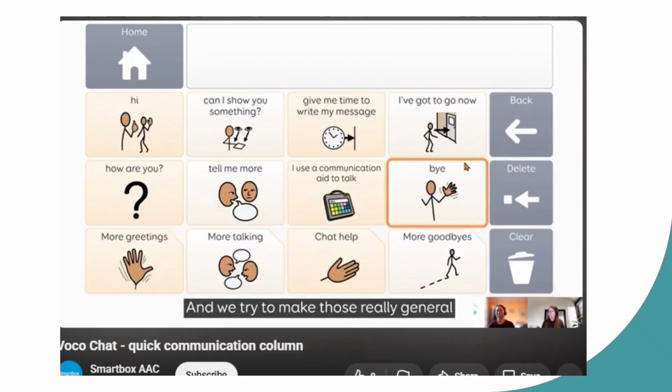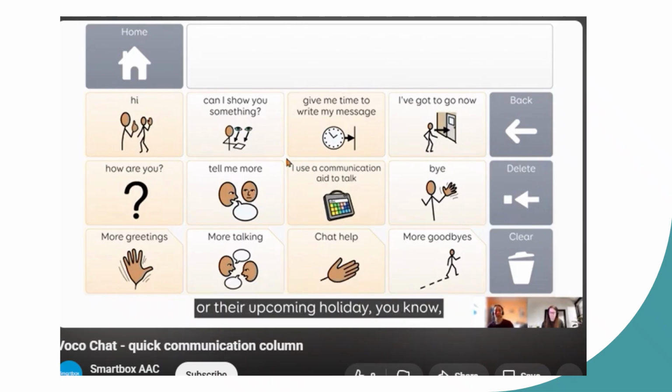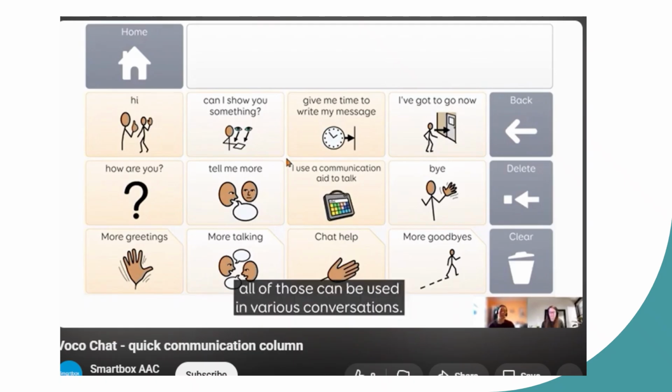And we try to make those really general so that they could be used in a conversation about anything, whether you're talking about what someone did at the weekend or their upcoming holiday. You know, all of those can be used in various conversations.